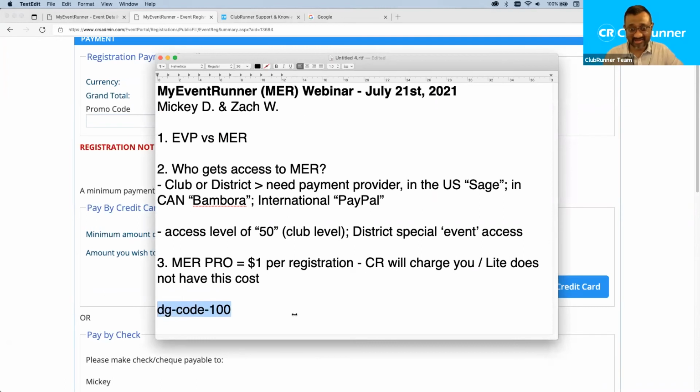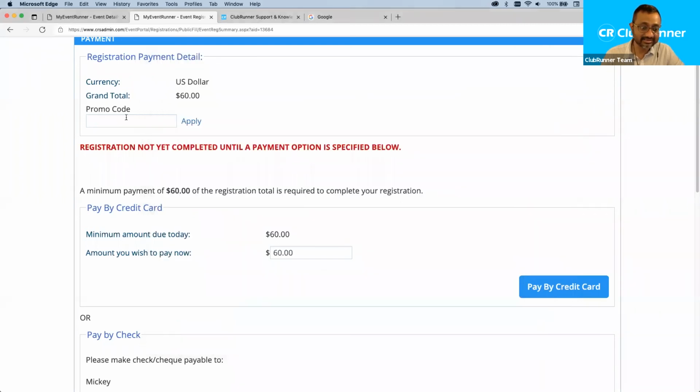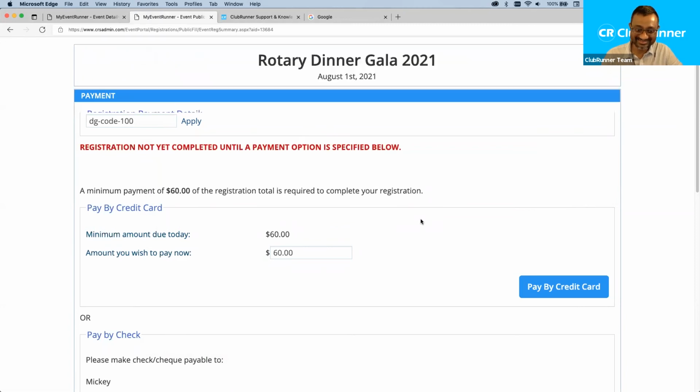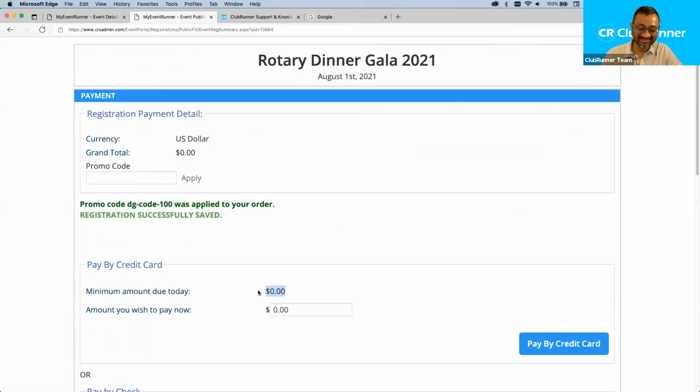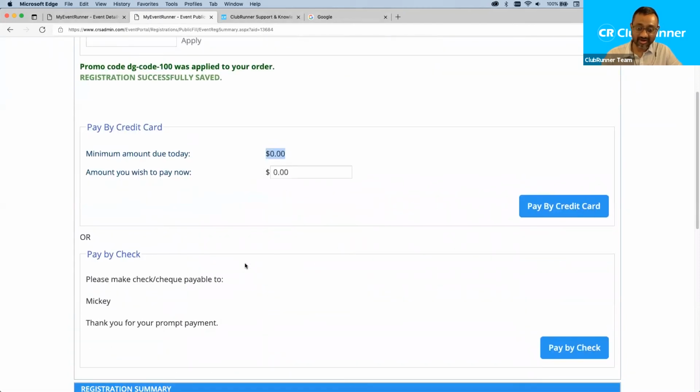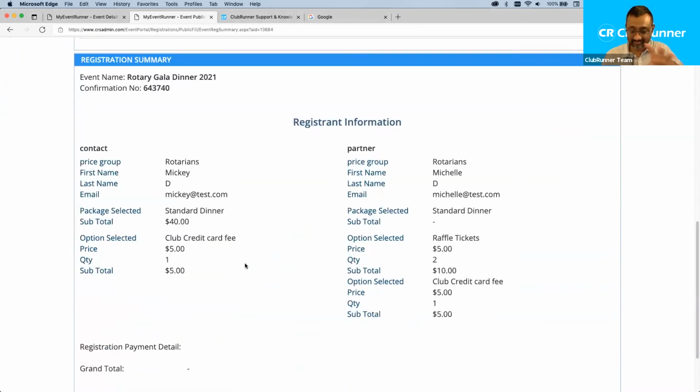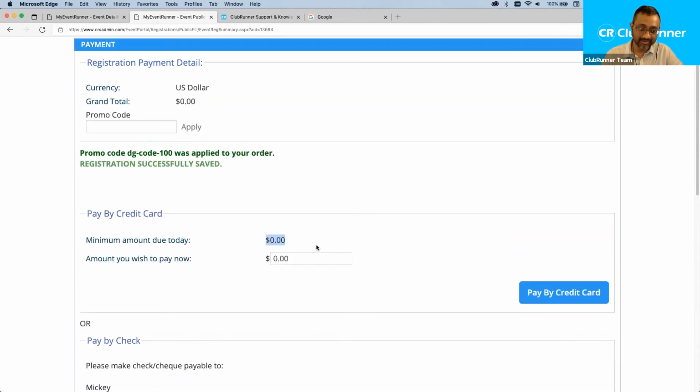Let's just imagine I'm the district governor, okay? So remember, you emailed the district governor the code. So I'm going to highlight. I'm going to put this code, and I'm going to apply. So my charge is $60. So as soon as I apply the code, right? Let's just make sure my charge is $0. My options are all the same. I'm coming with my wife and I'm buying this and raffle tickets and so forth, but I'm the DG.